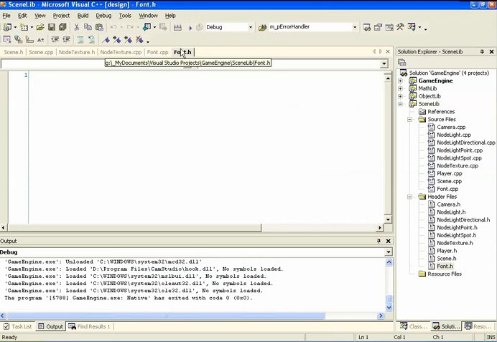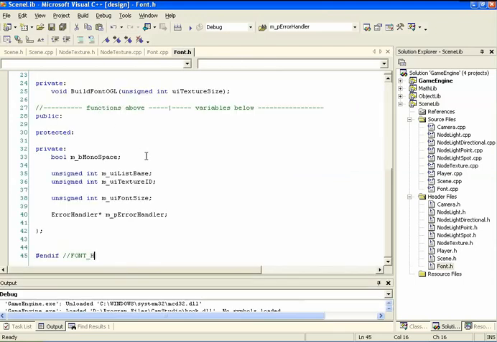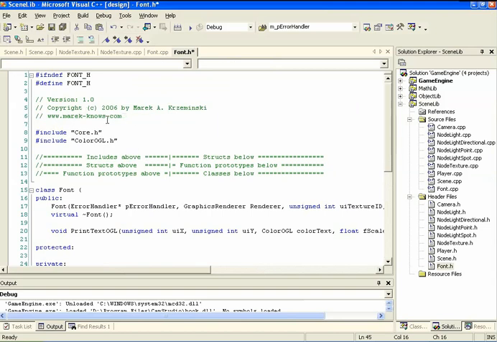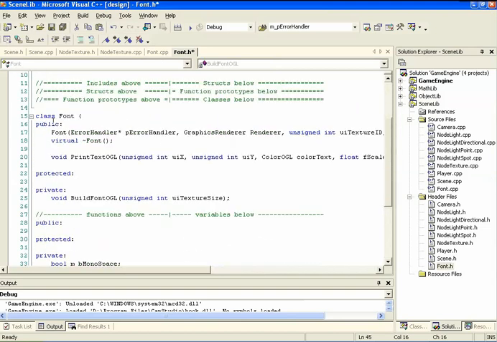Inside the .h file, let's add the following code. At the top, we include core.h as well as color OpenGL.h. And then we have our font class.